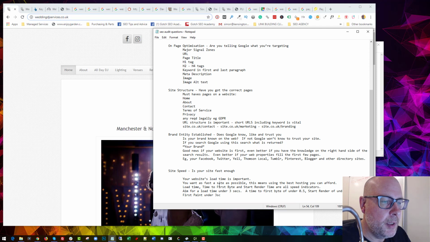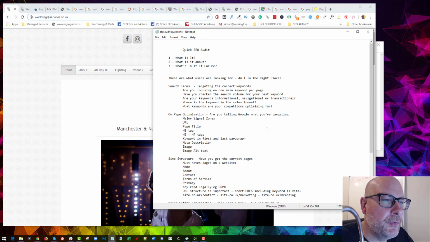Then the last part that we'll look at is site speed and how fast is your site. One of the most important areas is the time to first byte, first paint time, those kind of things, and that really is more down to the hosting that you've got the website on, rather than some of the things that people tend to think of, like how big the image is, that kind of stuff. So we'll be looking at that as we go through.